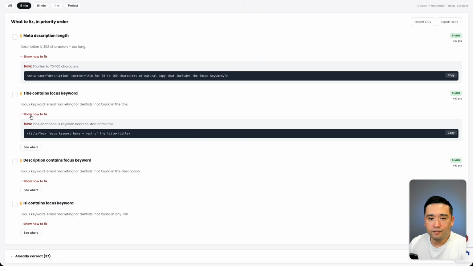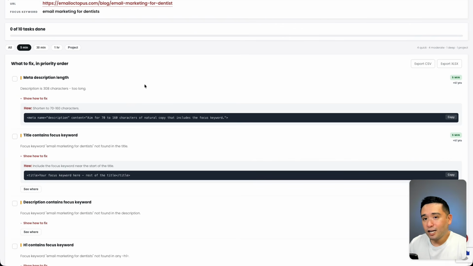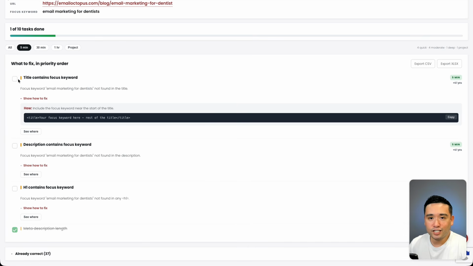So I do need to make sure that is added to the title. Now, if you click on how to fix, same as meta description, you could see the code snippet right here as well. We also can export all of these tasks as a CSV or Excel file, but Keywords Everywhere makes it easy because we could use this as our customized checklist.